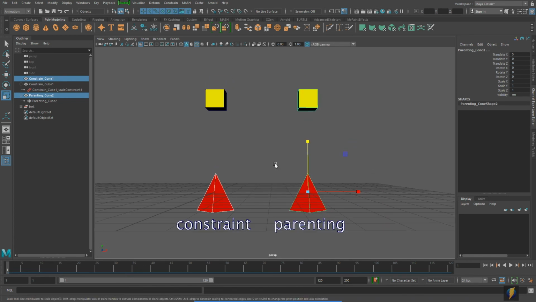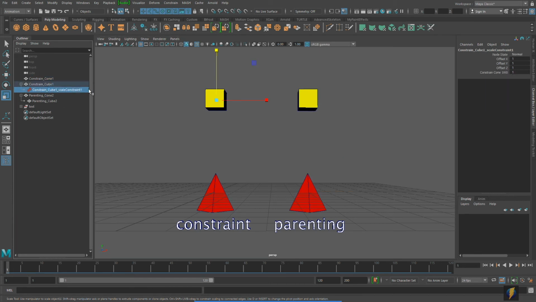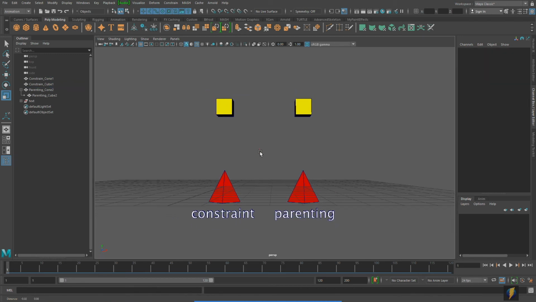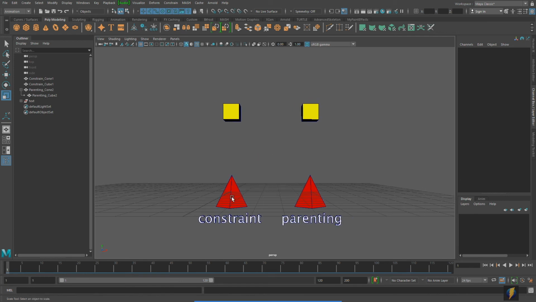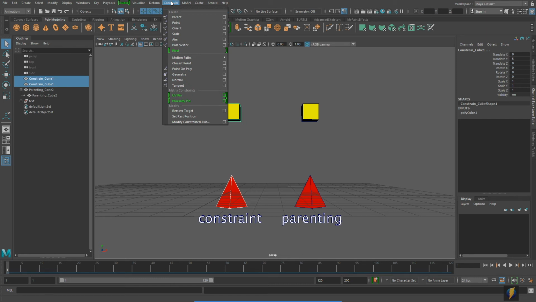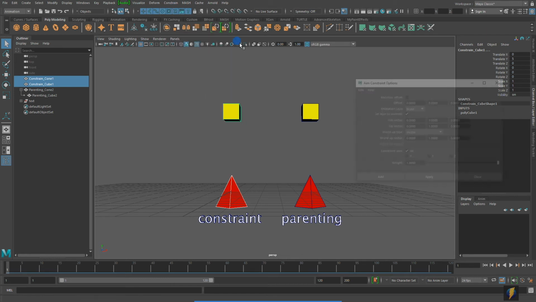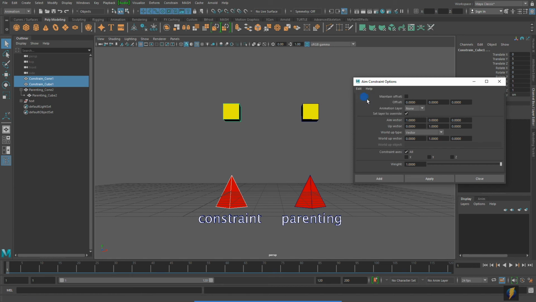Before concluding this video, we'll look at one more type of constraint. So I'm going to get rid of my scale constraint right here, and we're going to take a look at the aim constraint. Once again, I'll select the object that the cube is going to be constrained to. I'll select it first, and then I'll select the cube. I will go to Constrain, Aim. We'll open up its options, make sure that we set it back to its default, and we'll apply.